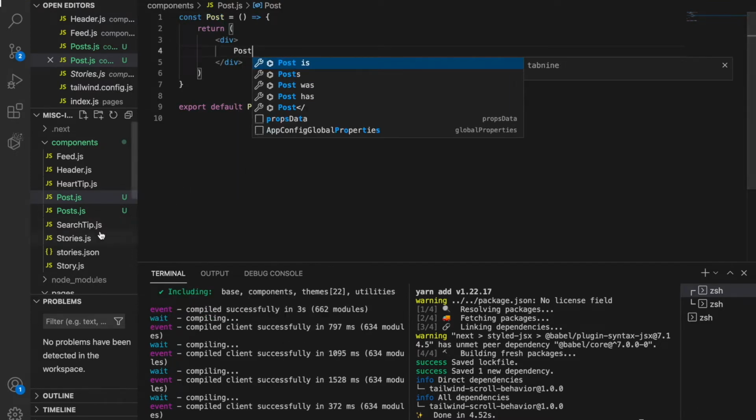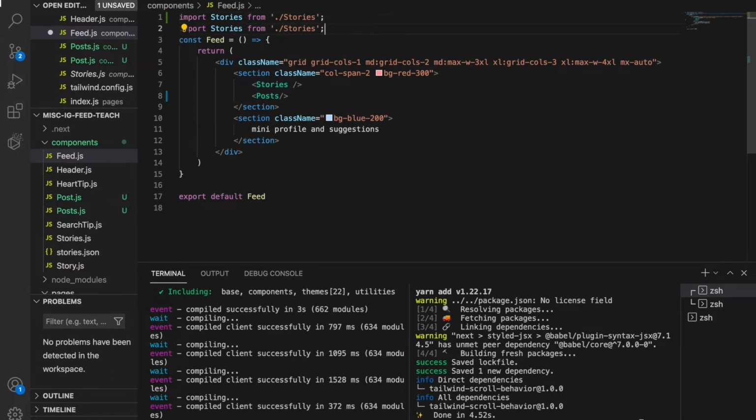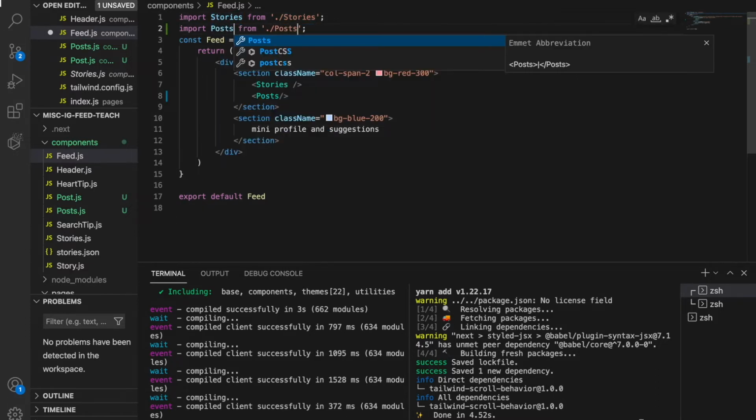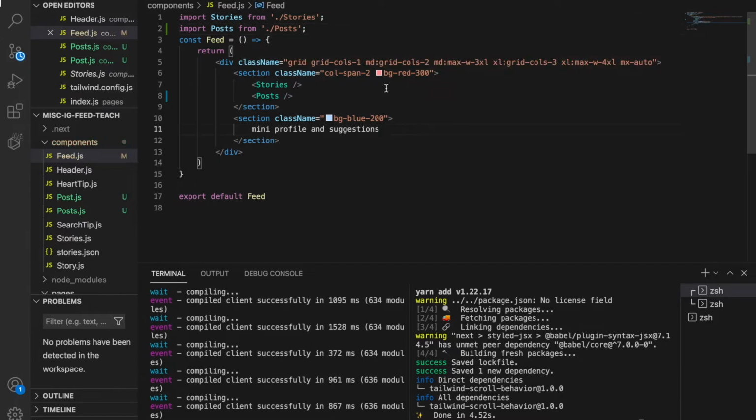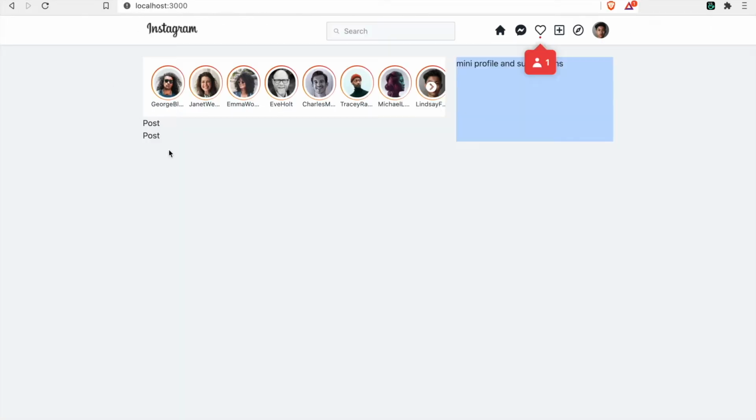And then we go back to the feed.js. And here, we import the posts component. And then we do the same to import the post from post. Now we remove the background color. And then we go to the website, and you can see we have these two posts.